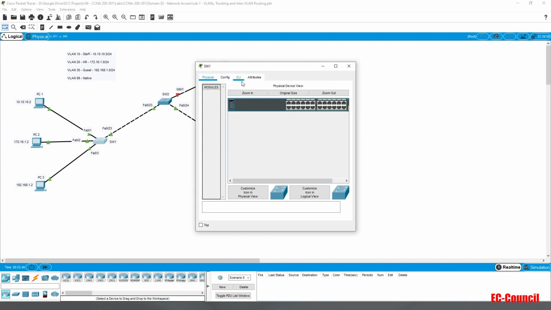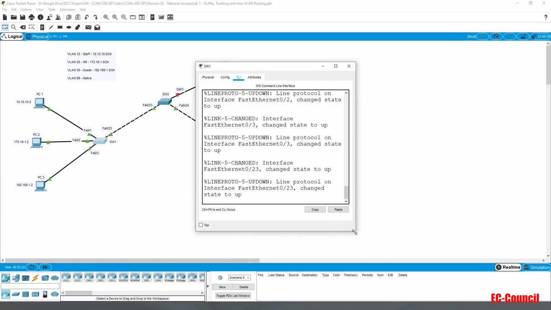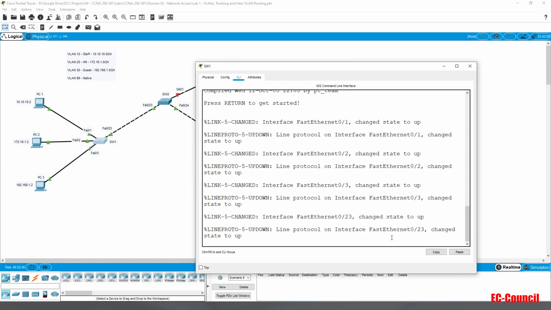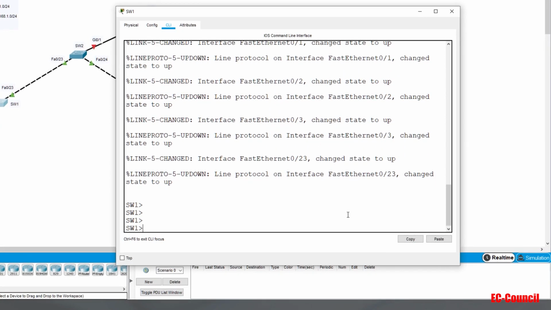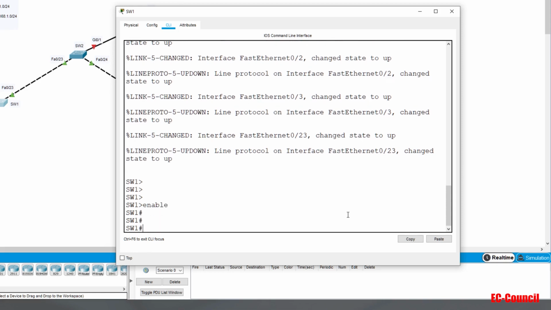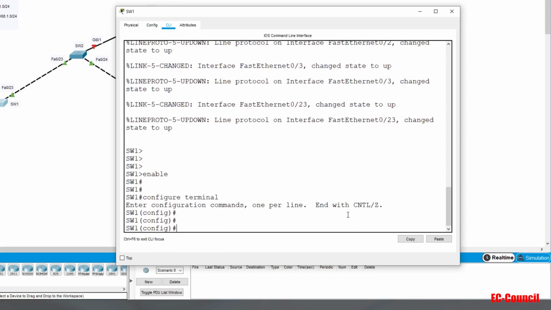Once you click on switch 1, click on the CLI tab, and you can simply extend the window so you have better room to work with. Now that we are in user exec, let's use the enable command to go into privilege mode, and then we'll use the configure terminal command to access global config. Now that we are in global config, let us create our 4 VLANs, inclusive of VLAN 99 as our native VLAN.